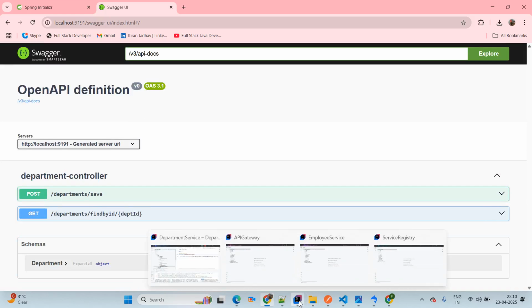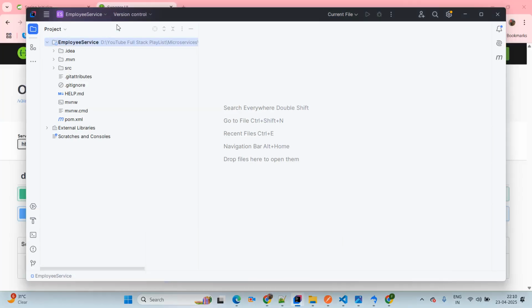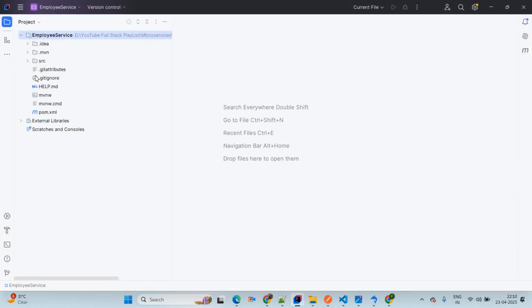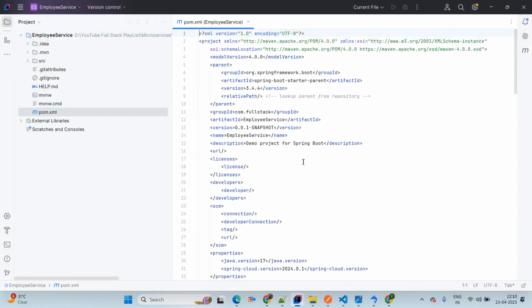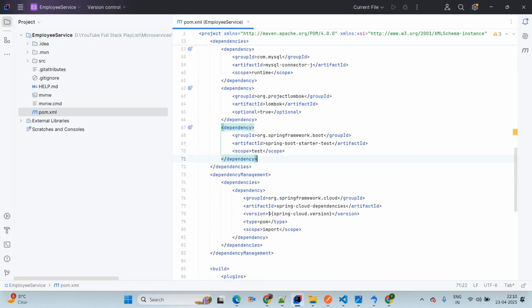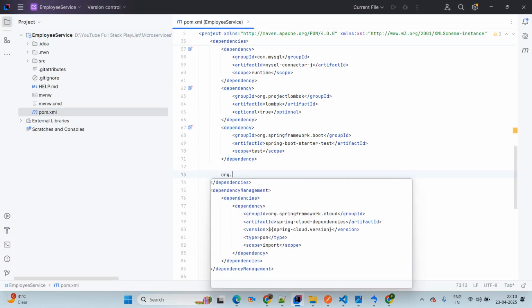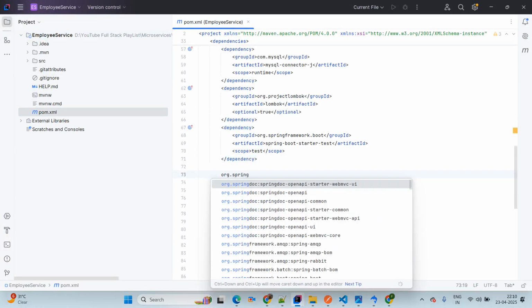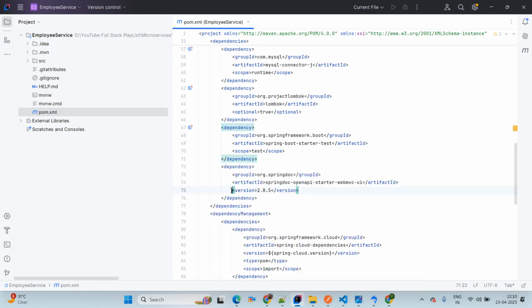Now we'll come up with the employee service. First thing, come up with the pom.xml file, and here we are adding the Swagger UI dependency, org.springdoc. See, the Swagger UI dependency is added successfully, and this is the latest version we are using.